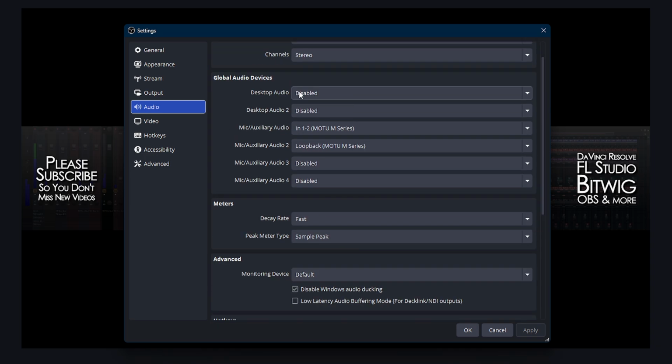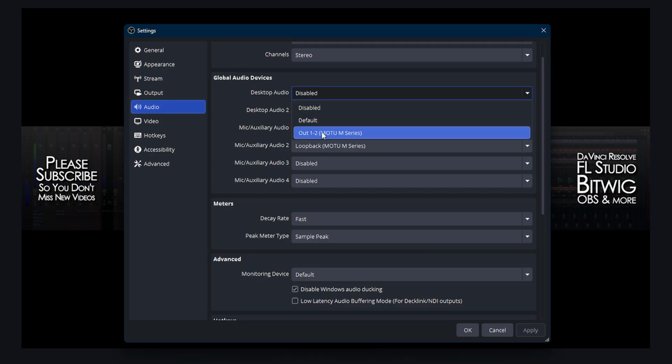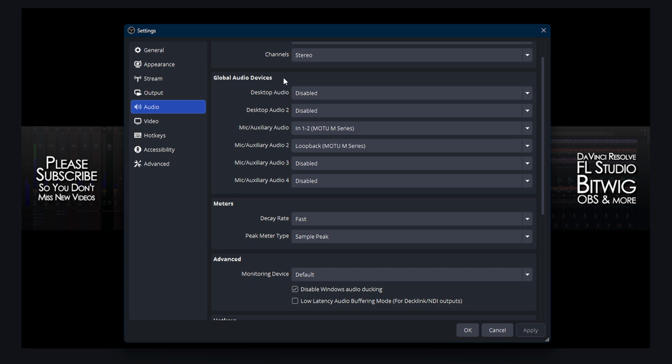Now, right here, we're going to have desktop audio 2, your mic auxiliary audio input, which by default, mine's got the input 1 and 2 channel in M-Audio M series, which is what I'm using. That's my audio interface. But you'll notice I have my desktop audio 1 and 2 here disabled. You can use these if you want to. It'll just have the out signal from whatever your audio interface. Yours may be Realtek or whatever your output is. You can choose to use this one if you want to.